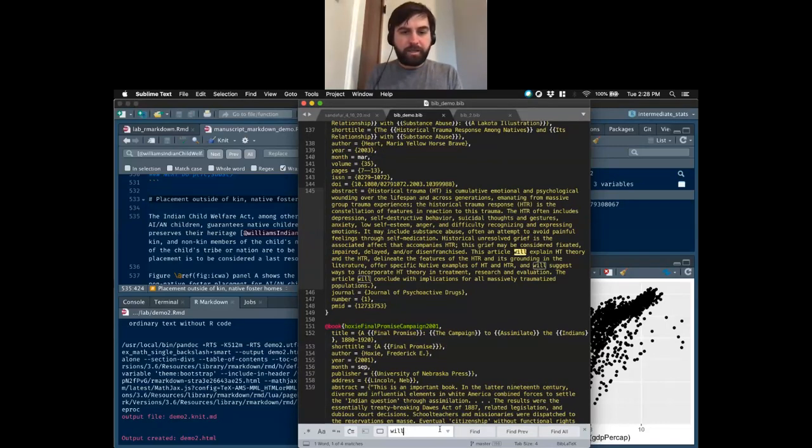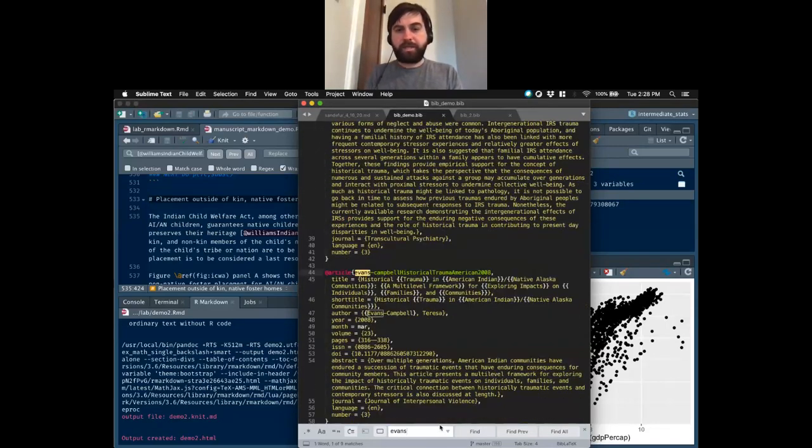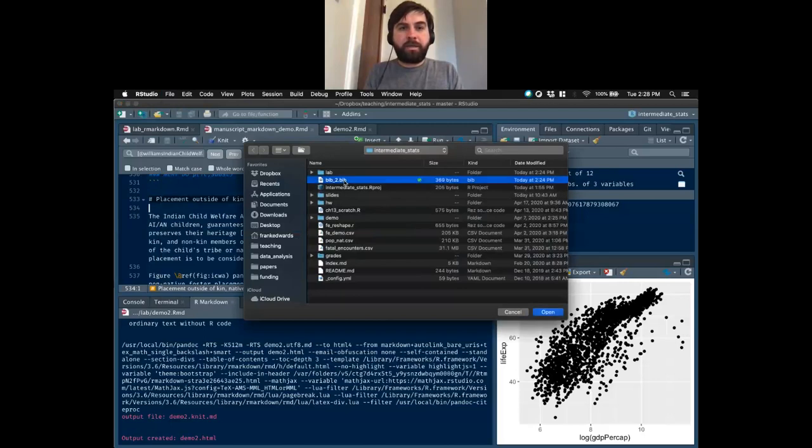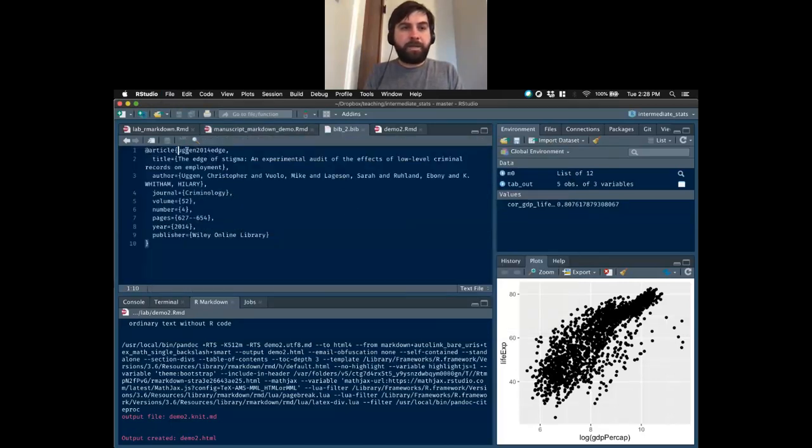But let's say I know Evans Campbell is right there, right? So Evans, there it is, and just grab the key and then move that over. So that's the workflow for now: just open it up in your plain text editor. I mean, you could open this in RStudio, right? RStudio can open any plain text document, and then just copy the key over.